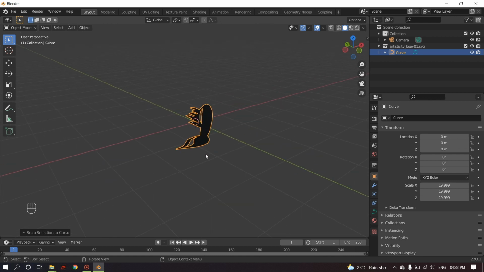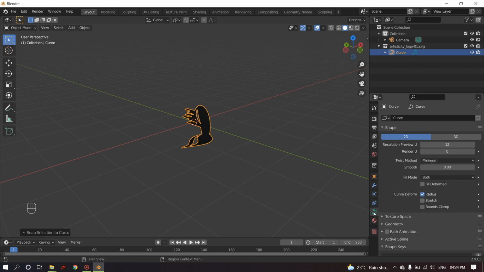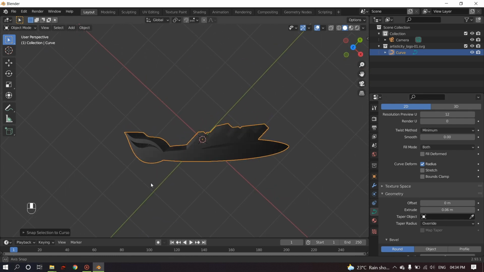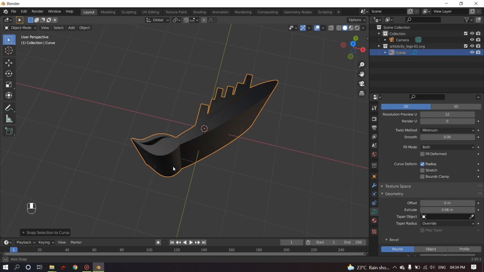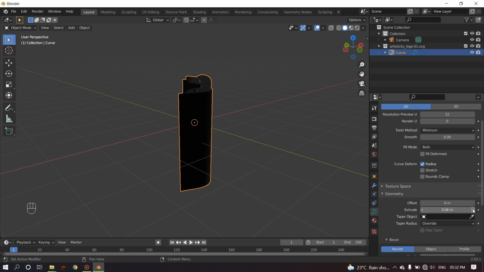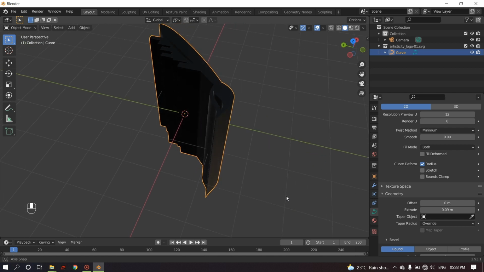Next, we need some geometry for this flat logo. So what we do is we go over here in the object data properties where the icon is a curvy line. Click on it, and under geometry increase the extrude, and that will give some geometry to your flat logo. Let's make this logo a bit longer. That is what I prefer.